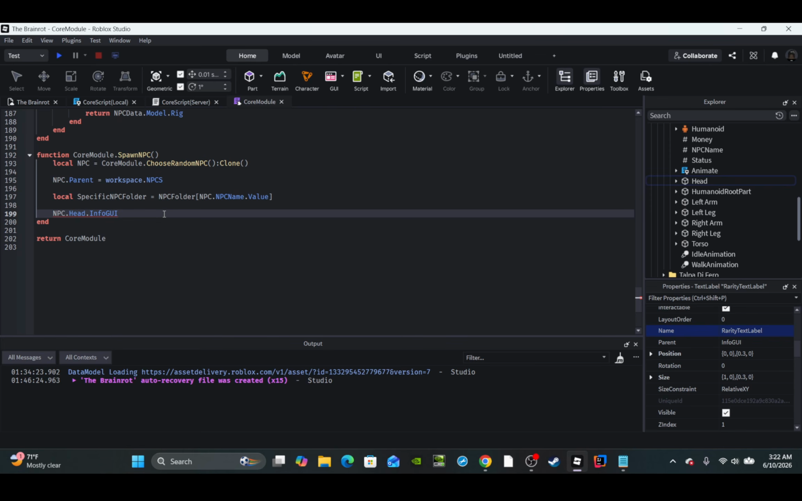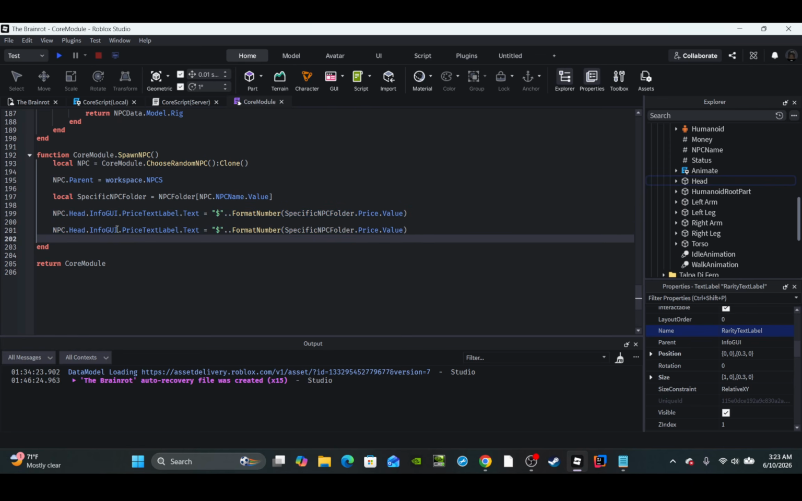So we're going to say head.info GUI dot price text label dot text is equal to, in quotation marks, money symbol dot format number. We're going to say specific NPC folder dot price dot value, right? And then that was the price. The next thing is the name text label. Now this should just be specific NPC folder dot name. So we can just clear this out. Specific NPC folder dot name should be that simple.